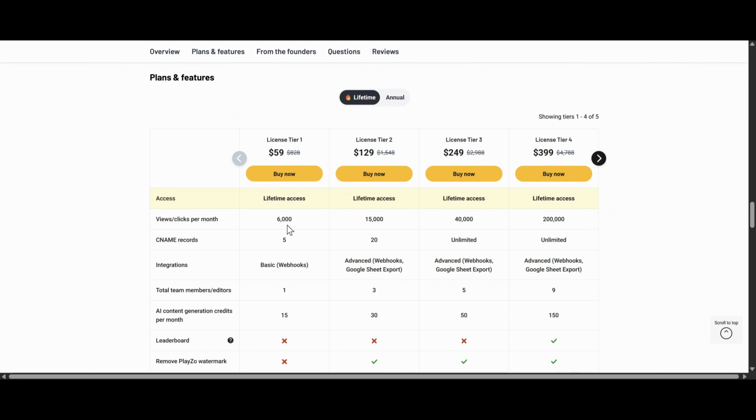There are also scene name records going from 5, and from license tier 3 and above, it's unlimited. There's integration. For tier 1, it's basic with webhooks, and from tier 2 and above you'll get advanced webhooks and Google Sheets export, which is nice. And then there are total team members and editors. That goes all the way up from 1 on license tier 1 to 16 on tier 5.